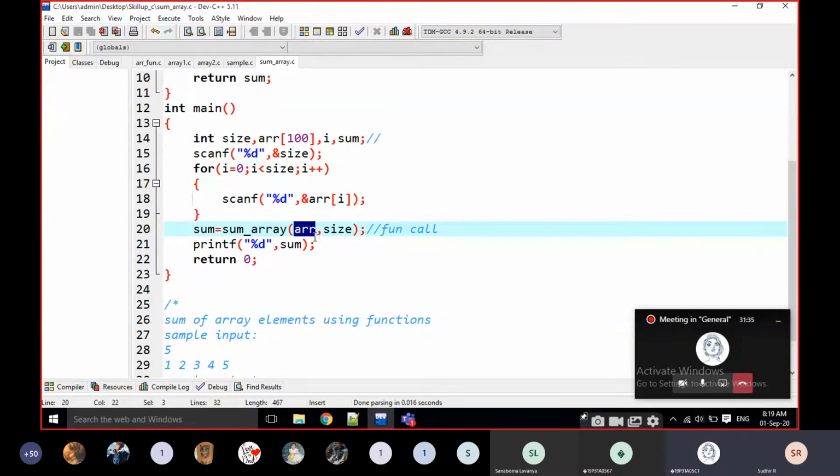Address, sir. Address of the first variable. Okay, address of the first variable. It is going to be passed as the address of the first variable. Every time we have to remember, if you are passing an array or a string, anything, that means it is the address of the first variable. That's it. Nothing else.